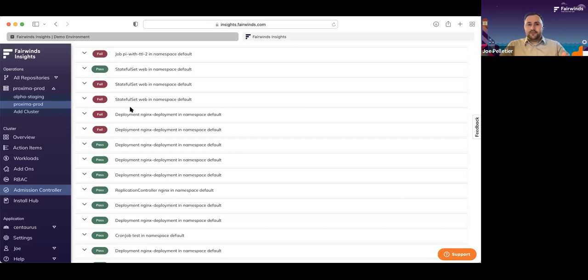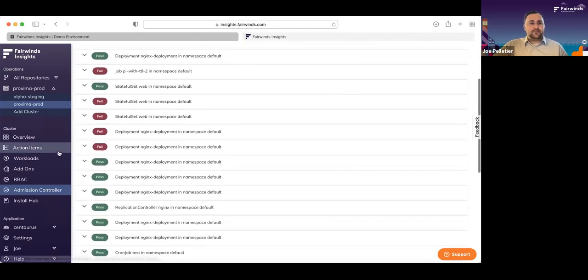Securing the development process is a big part of SOC 2. So we're rejecting certain applications into the cluster that don't meet our minimum requirements. And these are controls that can easily be activated as part of using Fairwinds Insights.